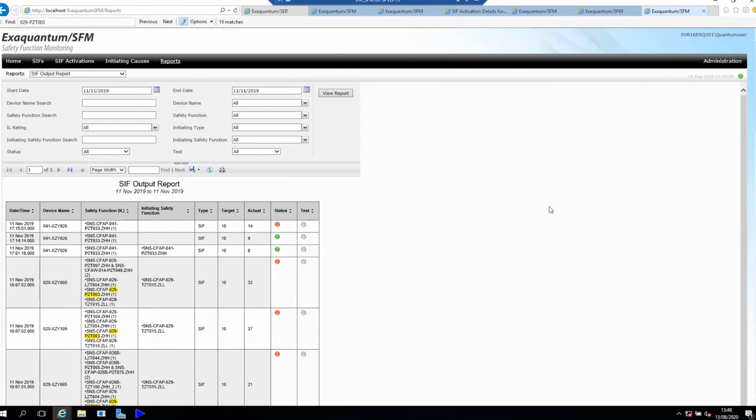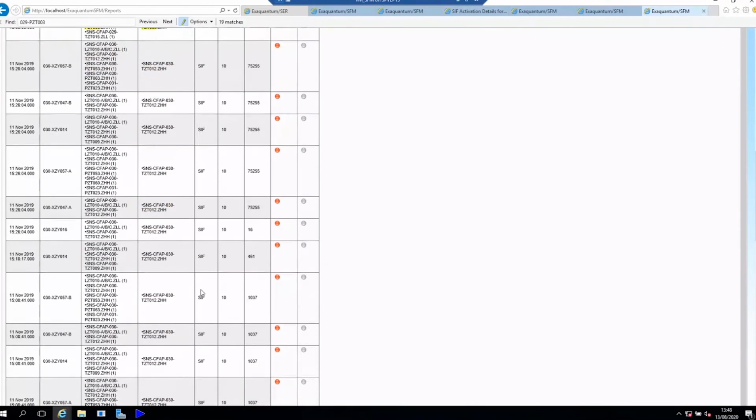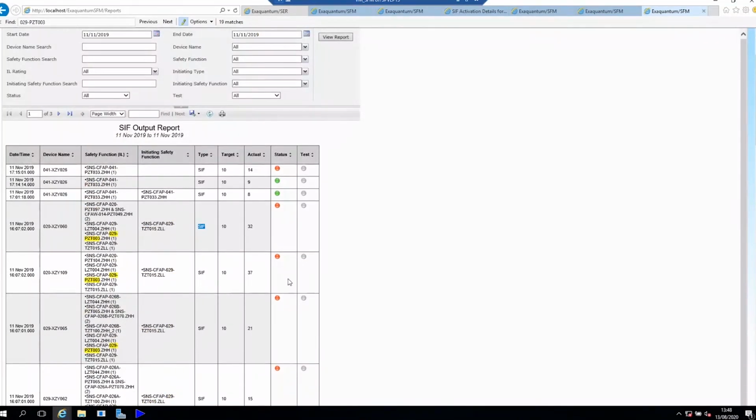And then the output, I think we did mention it earlier on. One thing that is worth mentioning here in the output report is not only the status, which is failed or basically met the requirement, you see the type of output activation in here as well. It is, as we speak, SIF. It could be, like I said, a partial stroke testing, or it could be a manual activation.